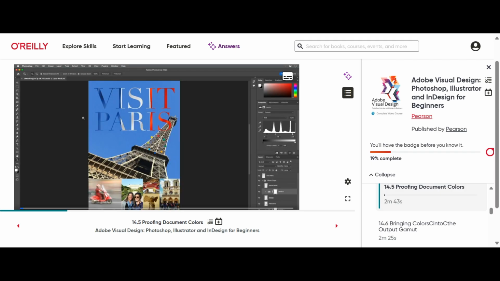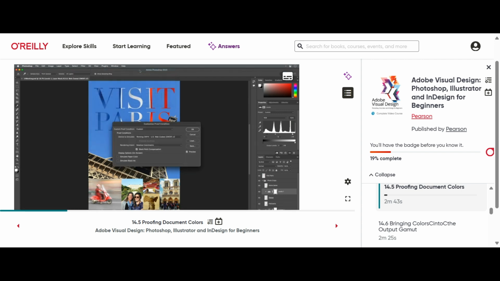Choose View, Proof Setup, Custom. The Customize Proof Condition dialog box opens. Make sure Preview is selected. From the Device to Simulate menu, choose a profile that represents the final output device, such as that for the printer you'll use to print the image. If you don't have a specific printer, use the profile Working CMYK US Web Coded Swap version 2, the current default. If you've chosen a different profile, make sure Preserve Numbers is not selected.